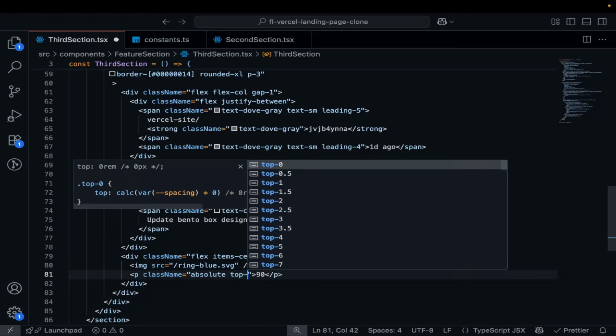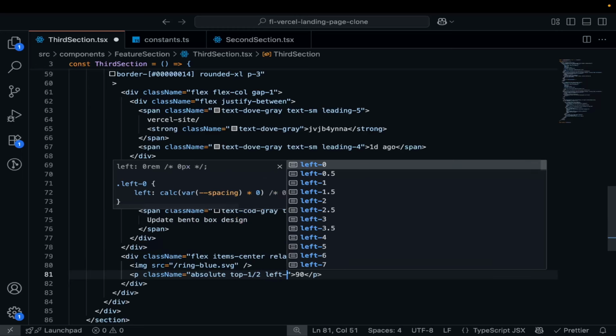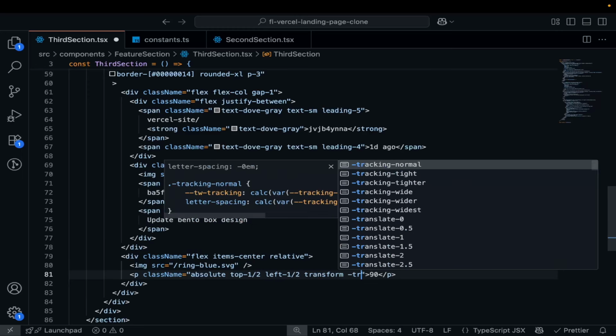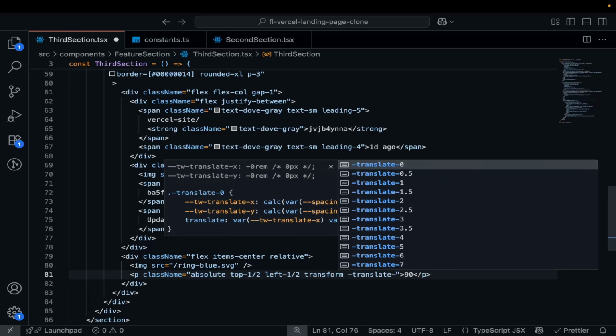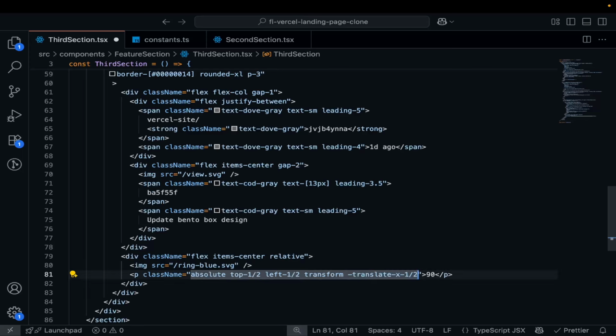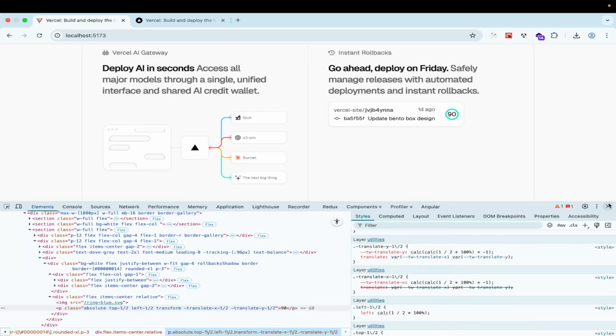Top will be 1/2, which is from top 50%, from left 50%, transform, translate x 1/2, and same translate y. So I will replace this with y. Now let's see. So yeah, we have the ring, and then we have this text in the middle.